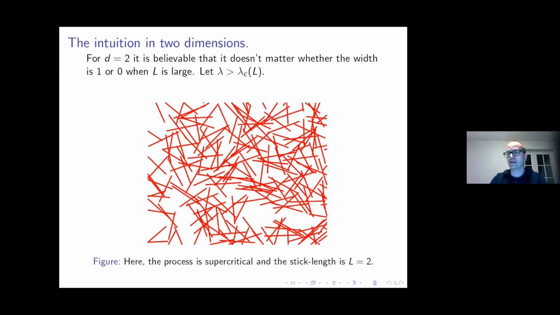Okay, so if we accept that as a fact, even though I'm just hand waving, then yeah, we can see what happens. So I then take lambda to be larger than lambda_c of L. That means that this picture that I'm showing extends to the entire space R^2, and it contains some bounded components, right? And then I rescale space.